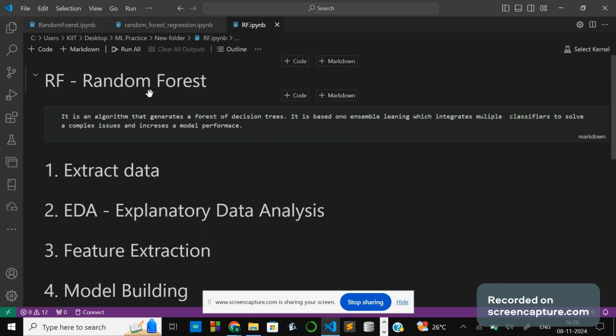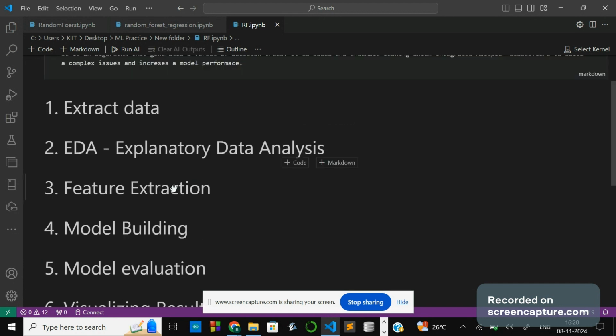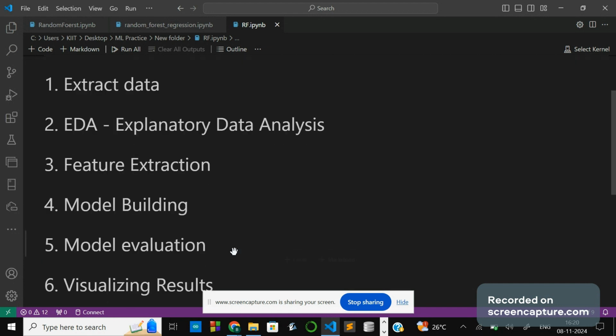So, in the next video, I will implement the random forest algorithm and build that model. And stay tuned. We will explain it to you in the next video.